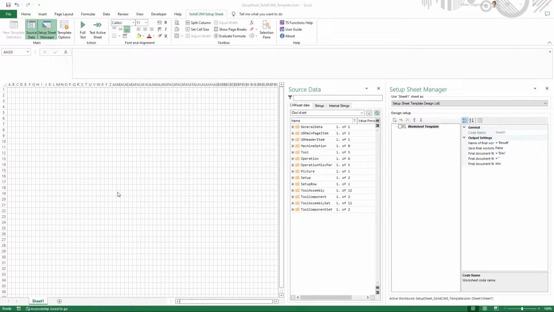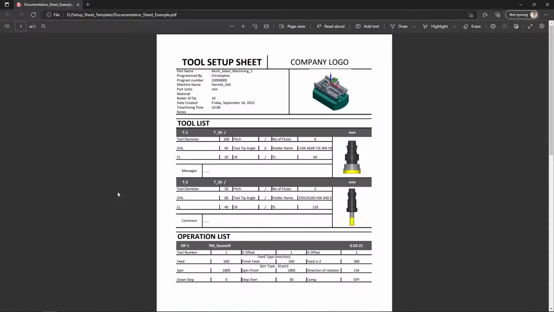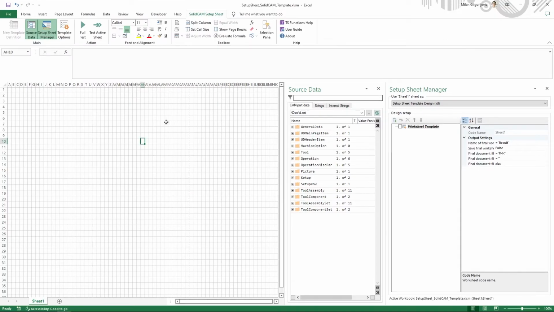So let's go back inside the template and see what we'll define first. Let's define first this header, for example. So I will now go back to setup sheet template and start definition. So right click on worksheet template and we'll add a new page. We'll call this page, maybe general, or let's call it template page 1.